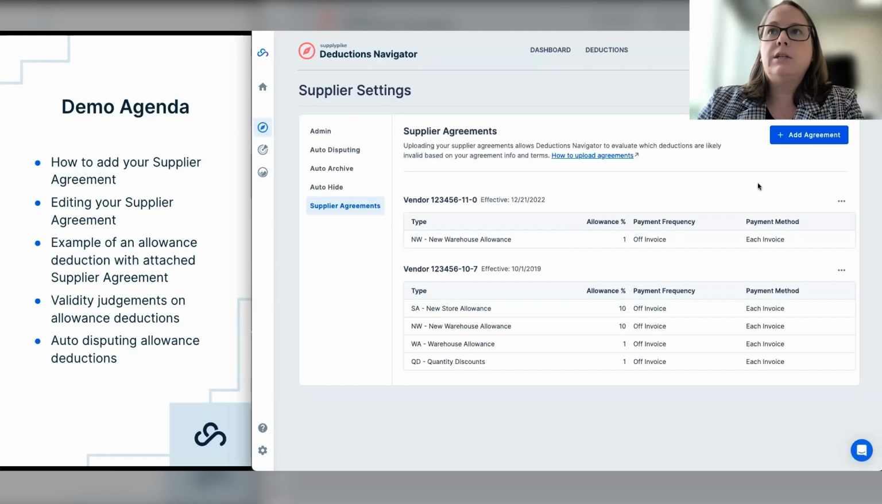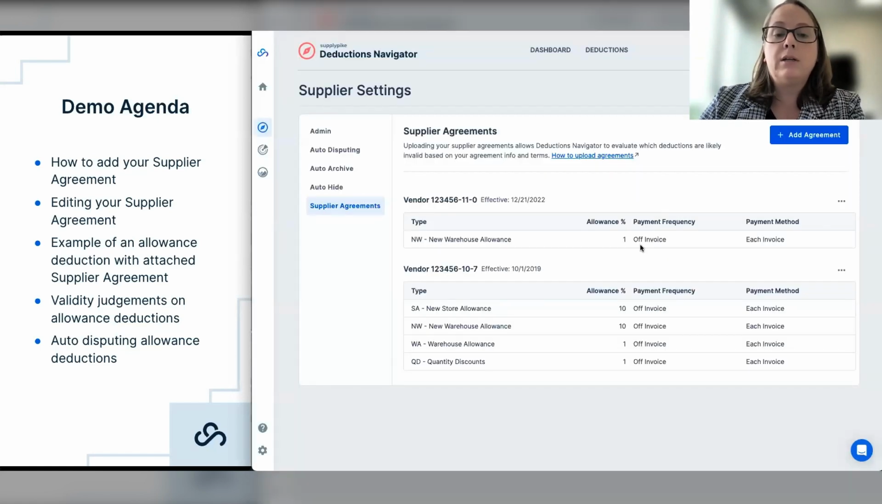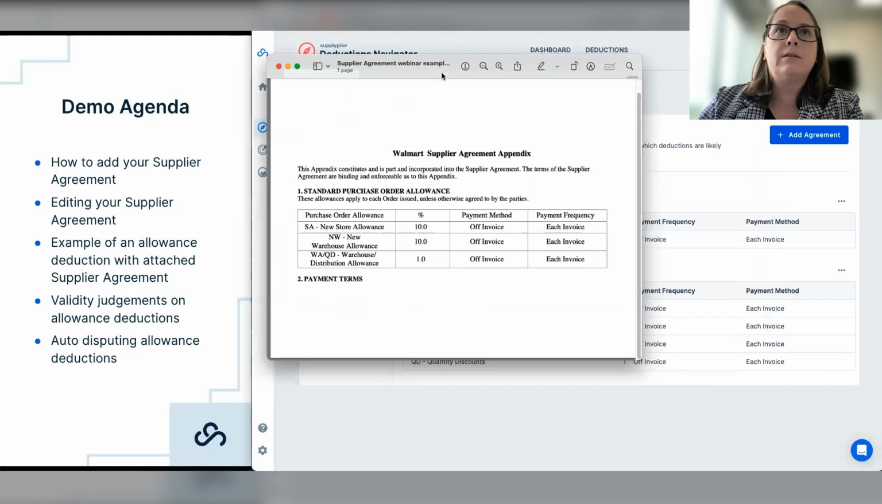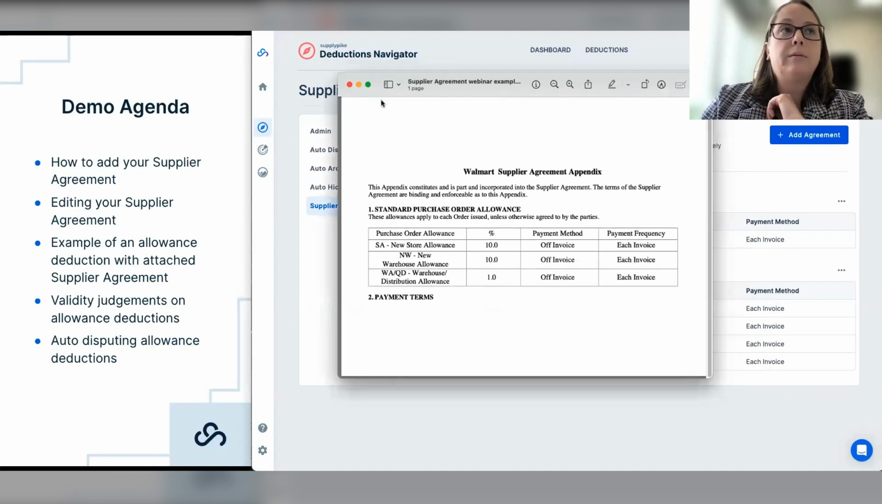All right, so the first thing that you're going to do is click on Add Agreement over here on the right-hand side of your screen. And then you're basically going to choose the file from your screen. As I mentioned earlier, supplier agreements are very long documents. You're going to want to scroll towards the end of that supplier agreement to locate your allowance section. And I'm going to drag this over. So this is an example of the page that you're going to be looking for in your supplier agreement. And this will tell us what we need to enter into SupplyPike.